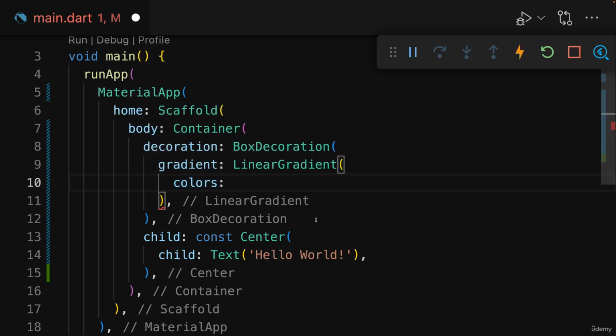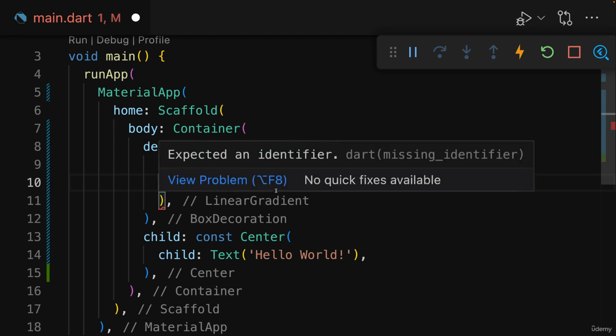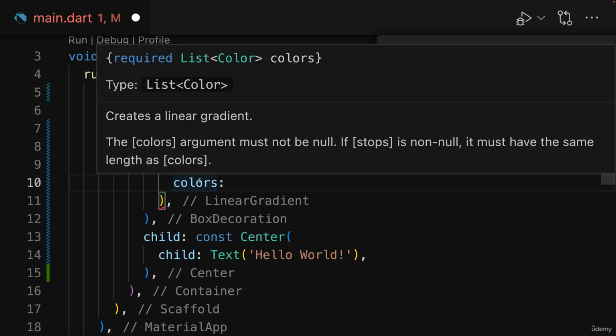And that makes sense because we want to build a gradient here, so a transition from one color to another color, or between multiple colors potentially. And therefore it makes sense that it's not enough to provide a single color. So that's why we need to provide a list.